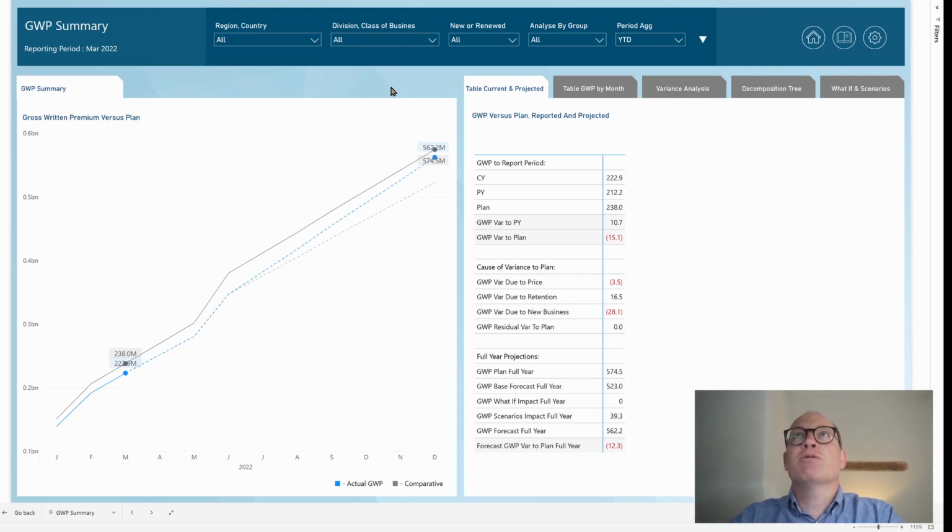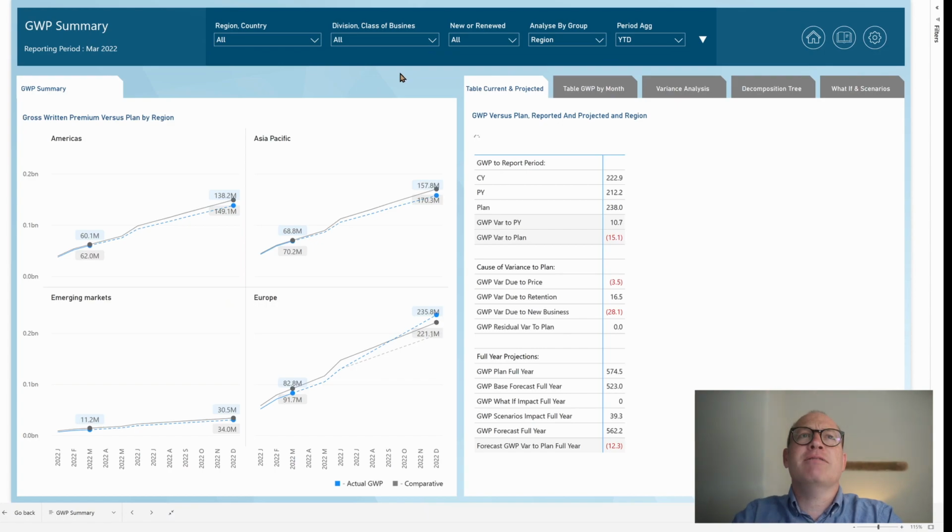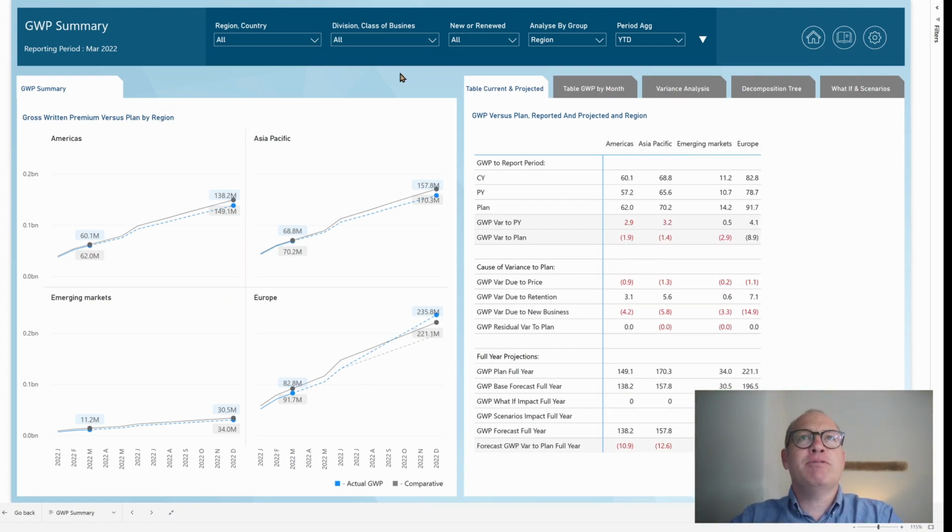But the feature that Joel was querying about, so I've got this Analyse by group. So here we've got all. But if I want to, I can split this. So I want to split it by region. I can choose region in the drop down, and then I get the same chart split by region. So Americas, Asia Pacific, emerging markets, Europe, and also the table on the right hand side also split by region.